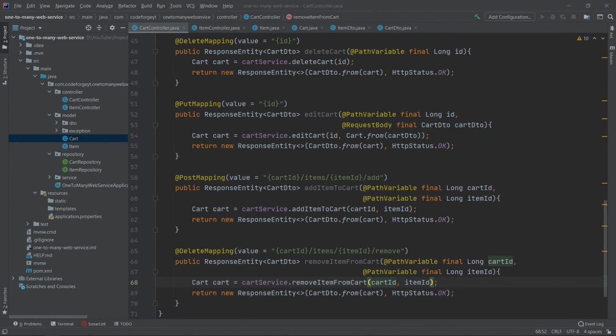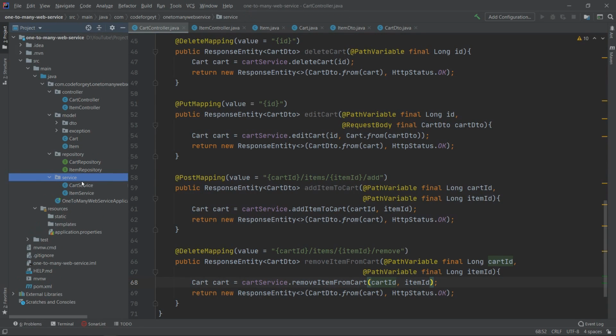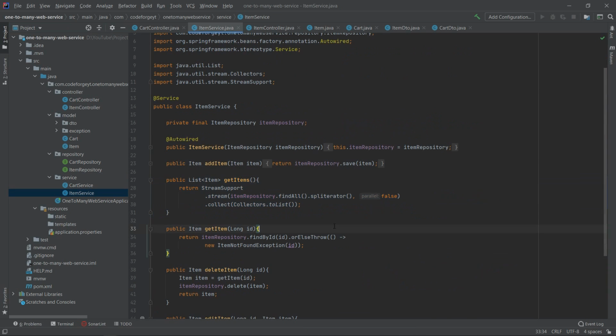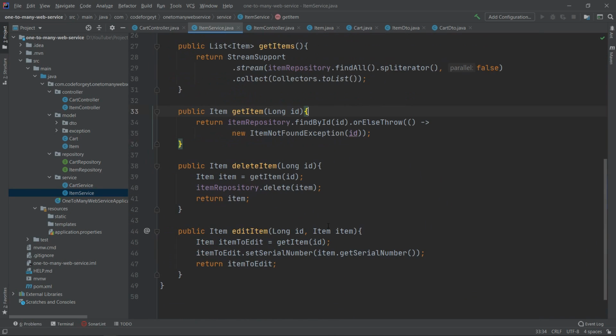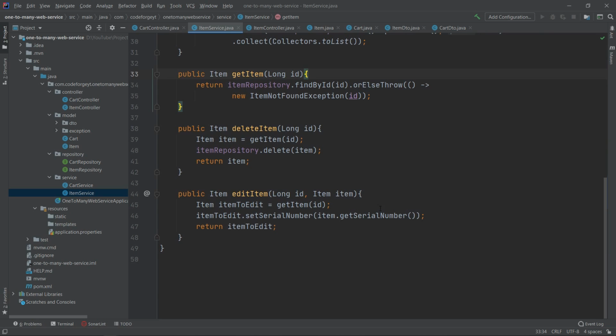Okay, so we have created all of the endpoints that our application requires to work. We need to do one more adjustment in the services layer. So let's go to the item service in the first place. And over here, we want to take care of the edit item method.